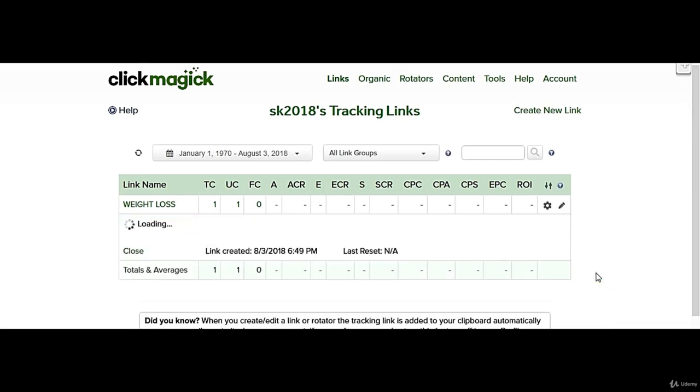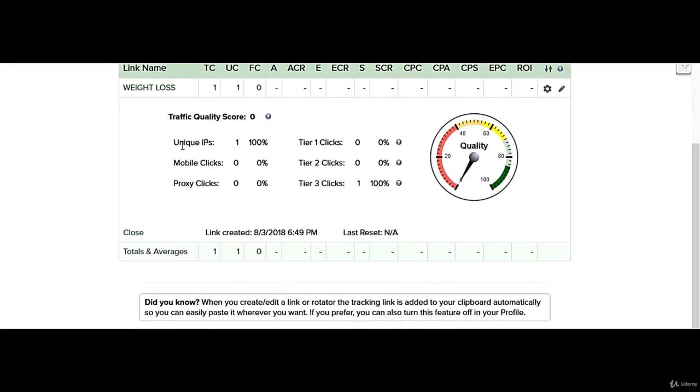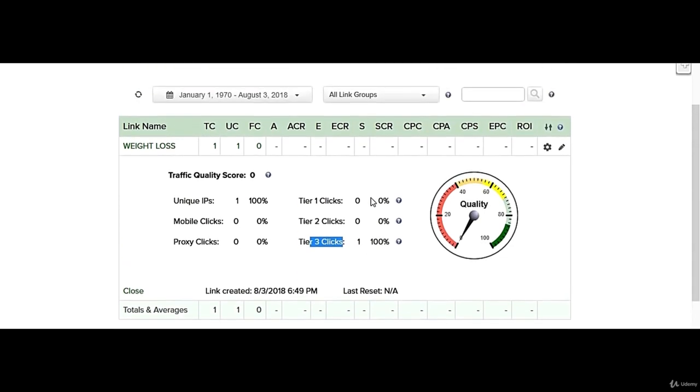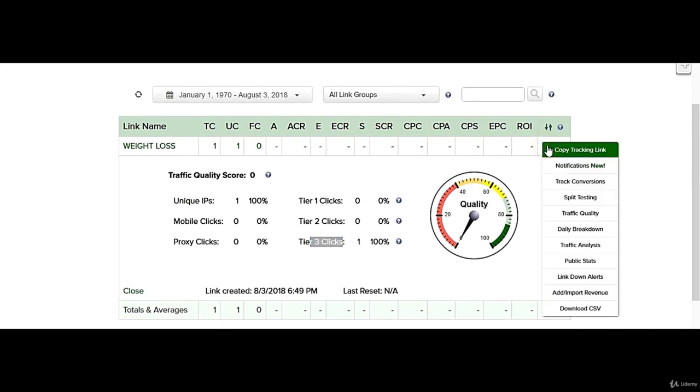We can check the traffic quality. Unique IP 1, tier 1 clicks 0, tier 2 0, tier 3 1, because I'm in India, so it's in tier 3 as per ClickMagick. So it will show you all the things, traffic quality, conversions, everything, which landing page is working fine, which landing page is converting well. It will tell you that. So it will show you all the winners, be it keyword, be it landing page, be it product. It will show you all the stats. You can easily identify the winners and you can make a ton of money using this specific tool when you have all the details with you, right?